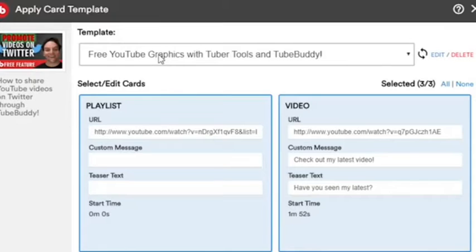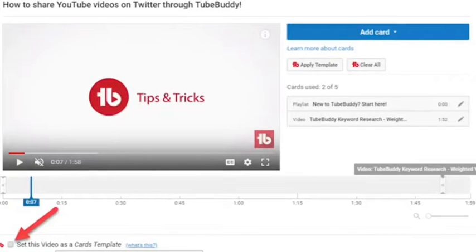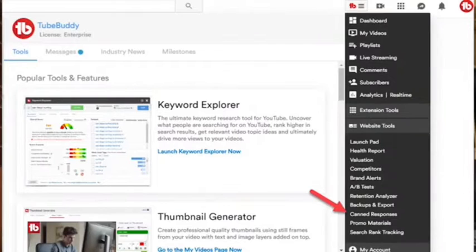We begin with templates. It features time-saving templates like cards, end screens, and comments reply that will speed up your video publish time.